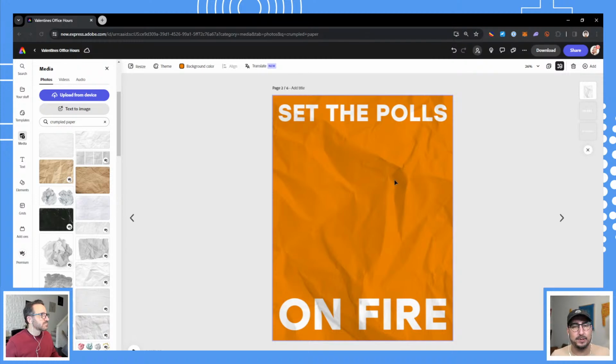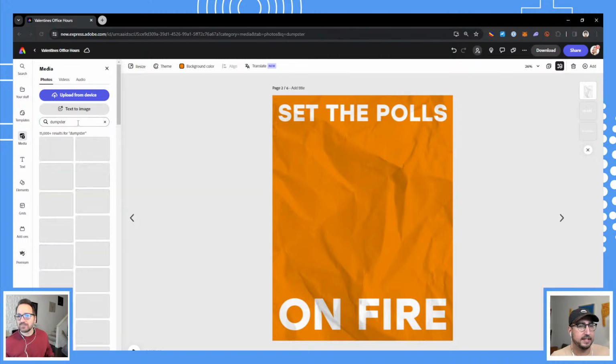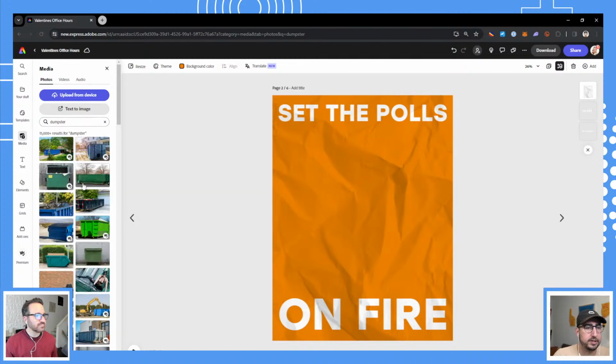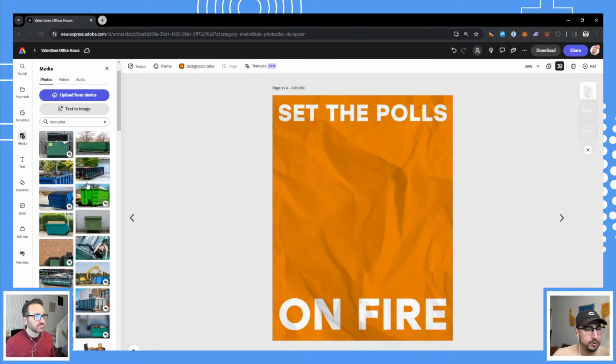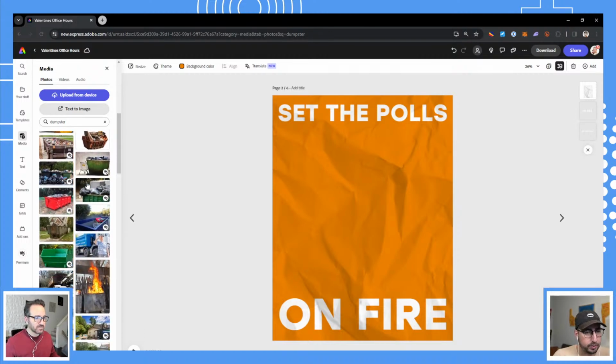So I am going to start doing some imagery in the middle. And chat, if you know me, you know, again, dumpster fire. So I'm going to look for a dumpster here, and we're just going to type in dumpster. And so we want to show how you can use Adobe Stock combined with Adobe Express to create something that maybe tells your story pretty well.